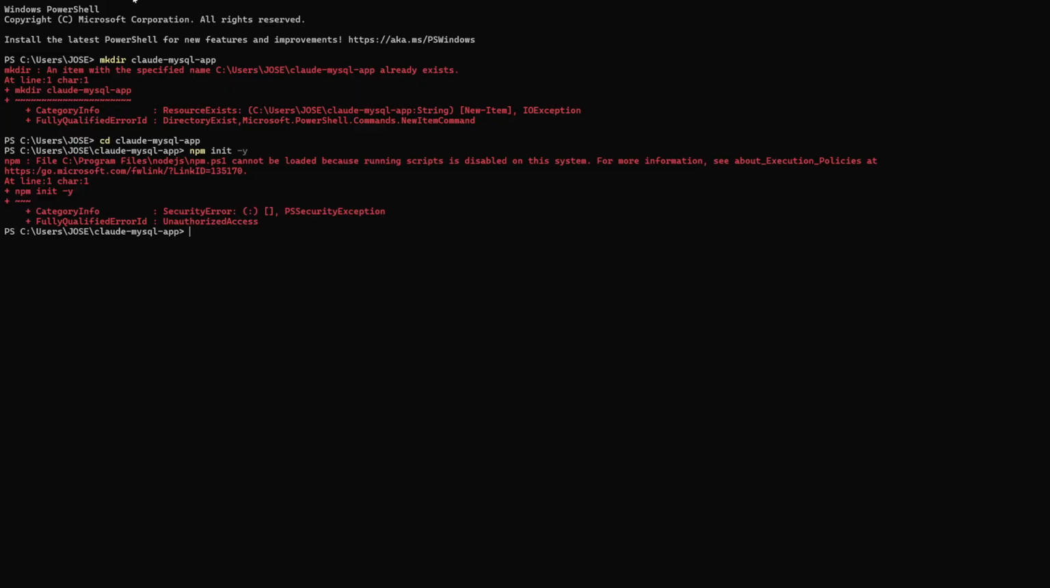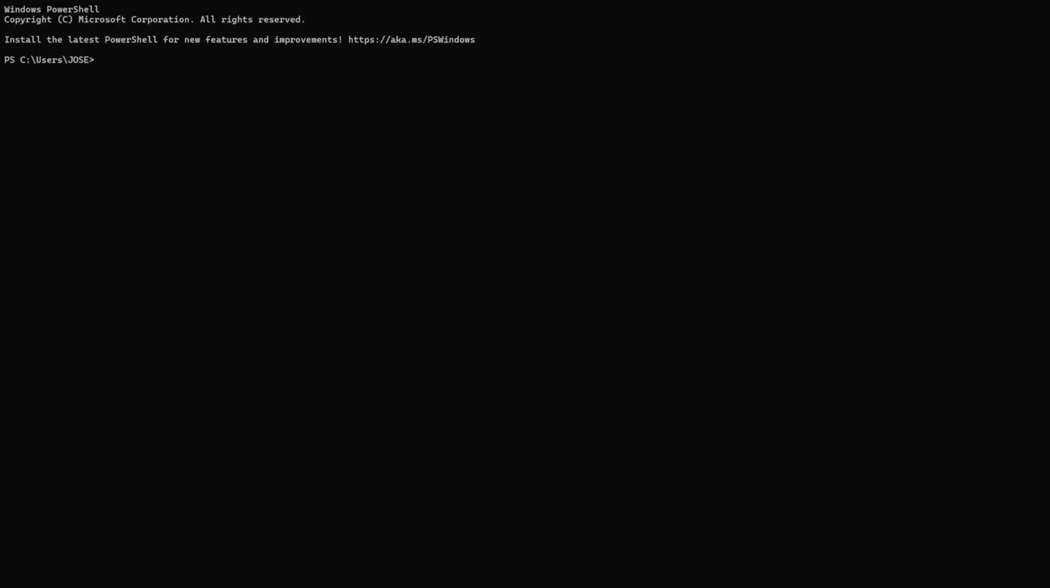Now, you need to install the MySQL driver for your Node.js application. Use the command npm install mysql2. This driver is production ready and will effectively manage your database connections. After the installation completes, you are ready to create your database.